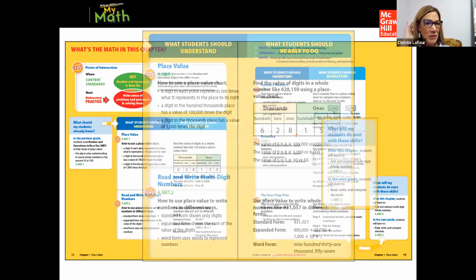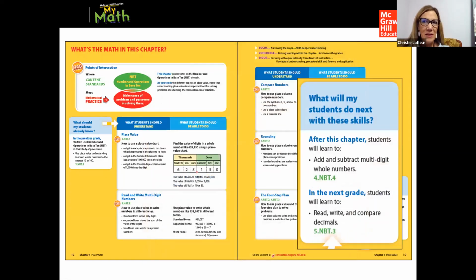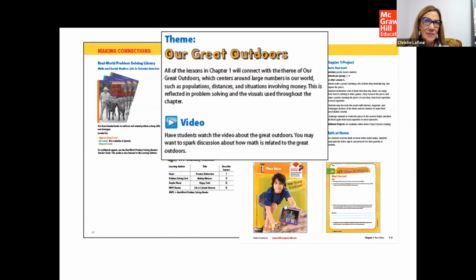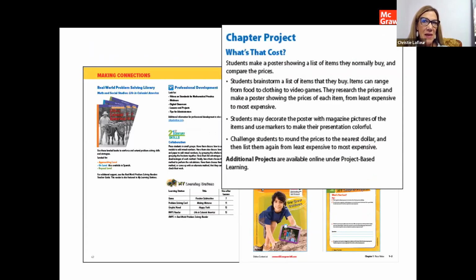And then, of course, where are we going next? So what skills and concepts are we doing next, whether it be in this grade level or maybe the next grade level. So this is kind of like what I said. I love to call this my chapter GPS, and it's one of my favorite pages within the My Math Teacher's Edition. Now, every chapter has a theme, and so we'll connect that theme. You know, this one happens to be the great outdoors, and we'll connect that to a chapter project.